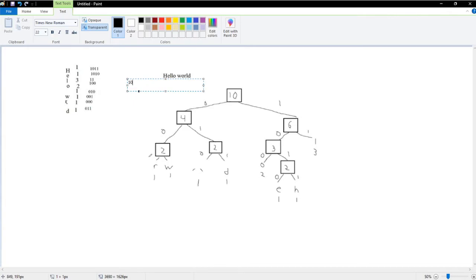If you want to do H, you do 1, 0, 1, 1. And then for E, we do 1, 0, 1, 0. Then for the L's, we do 1, 1, then 1, 1. Then O was 1, 0, 0. Now for white space, we do 0, 1, 0. Then for W, we do 0, 0, 1. O, we do 1, 0, 0. R, we do 0, 0, 0. L, we do 1, 1. And then D, we do 0, 1, 1. And then that will hopefully be your final string.